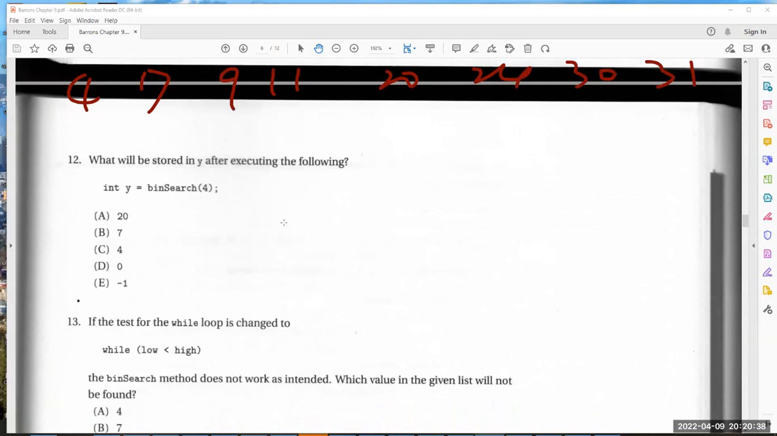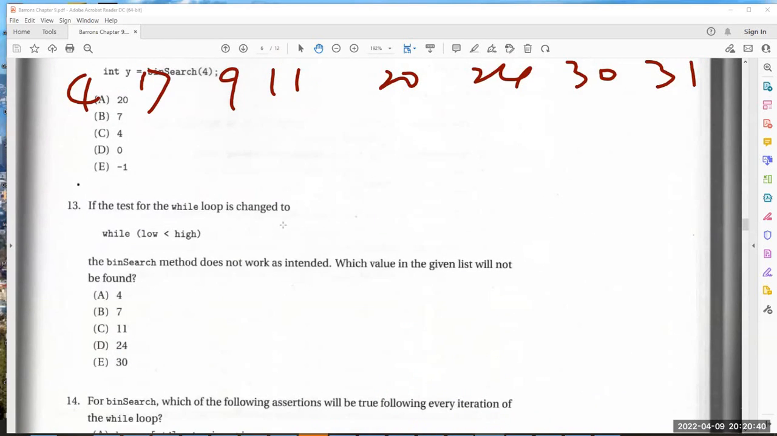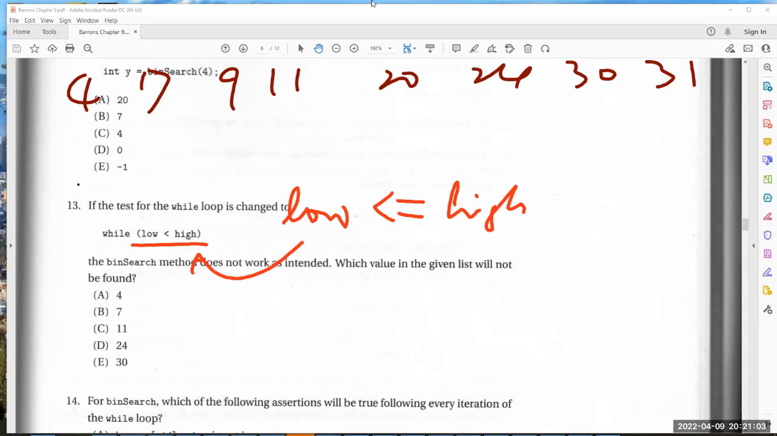Okay, this one actually is very difficult, okay? Here, the test for the while loop changes to this. Originally it is low less than or equals high. Now it changed to low less than high. So which one can you not reach? Why can you not reach that one? So how to solve this problem?